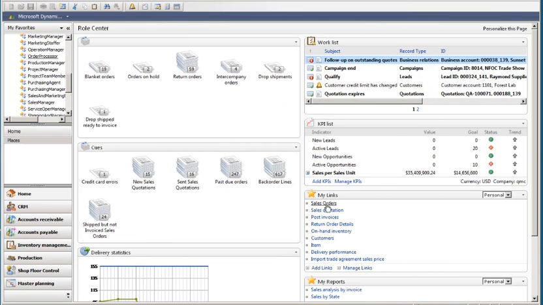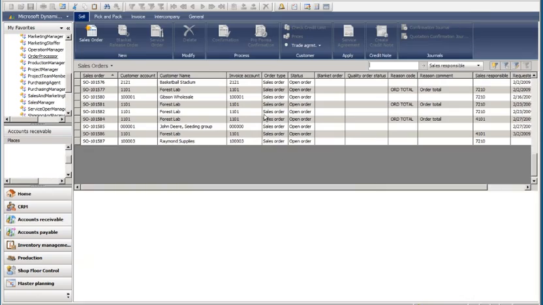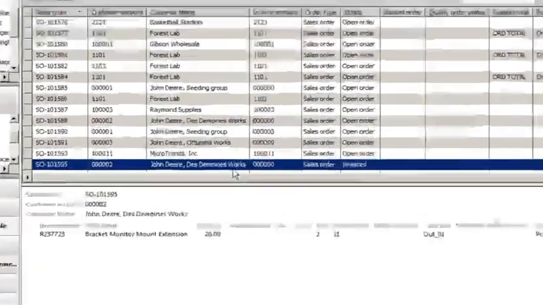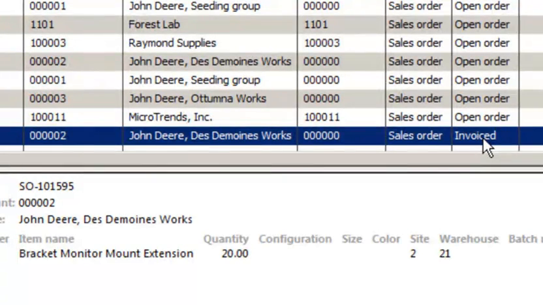Now if we return to our sales order, we'll notice the status is now invoiced. Also notice, while the customer account is 2, the invoice account is 0. This means the invoice itself will be sent to the customer related with account 0.